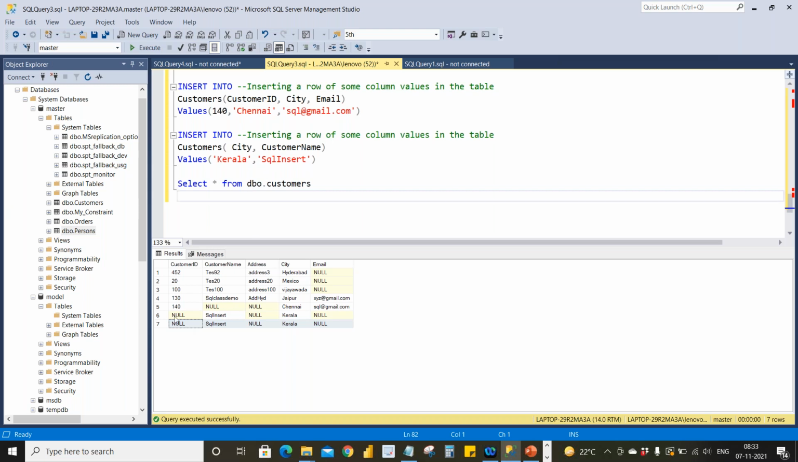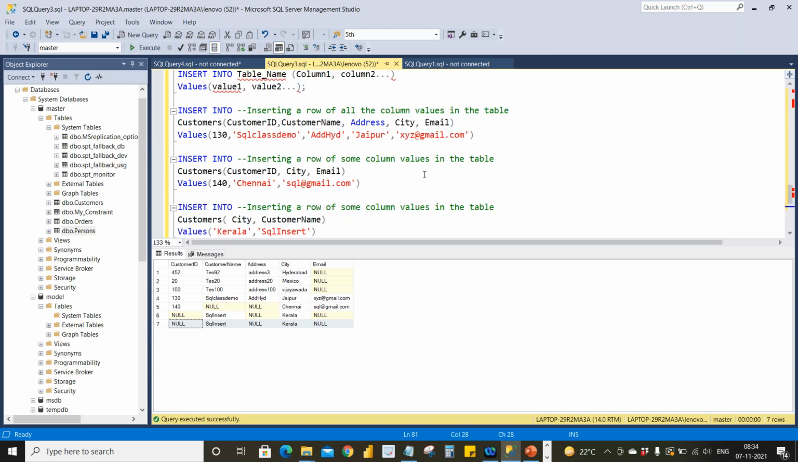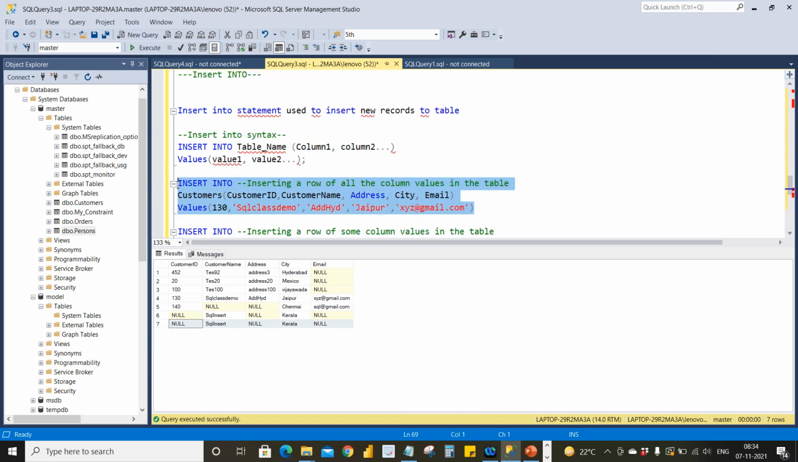In this way you can insert, but in real time it is not possible if you don't give the customer ID in the insert statement, as it's a unique key. I think you understood this concept. So this is about the insert, how you can do insert. We can also do insert in the persons table. I'll show how. We'll take the same thing.